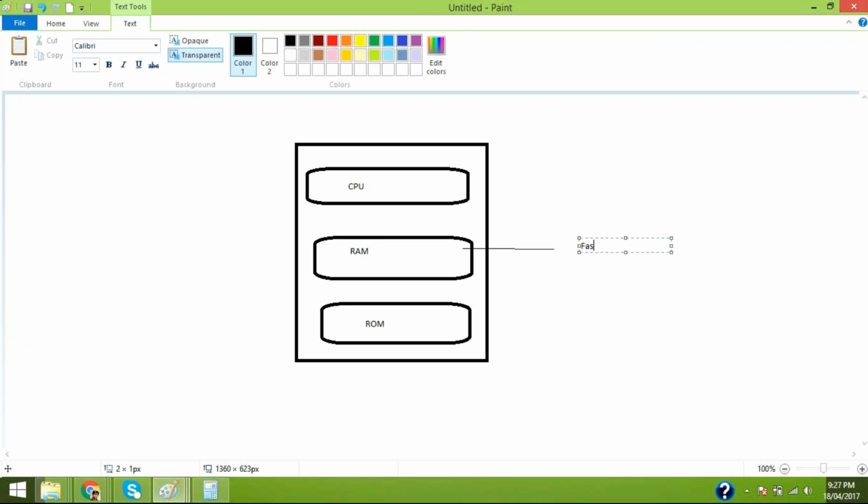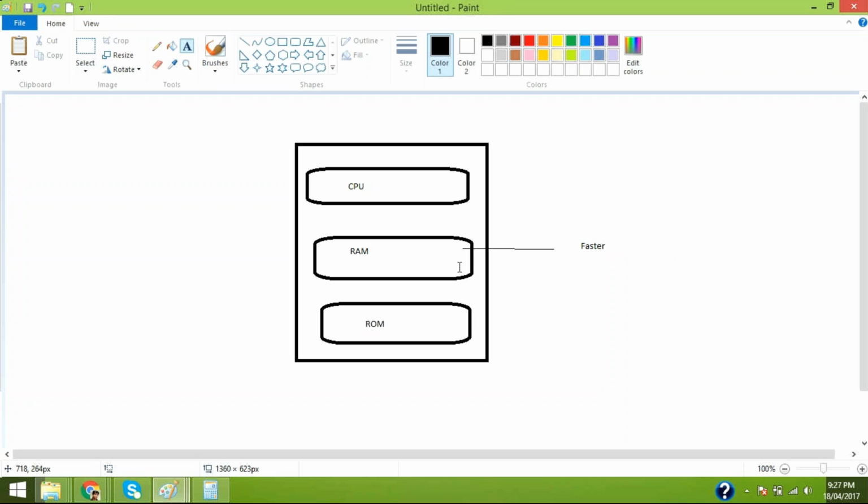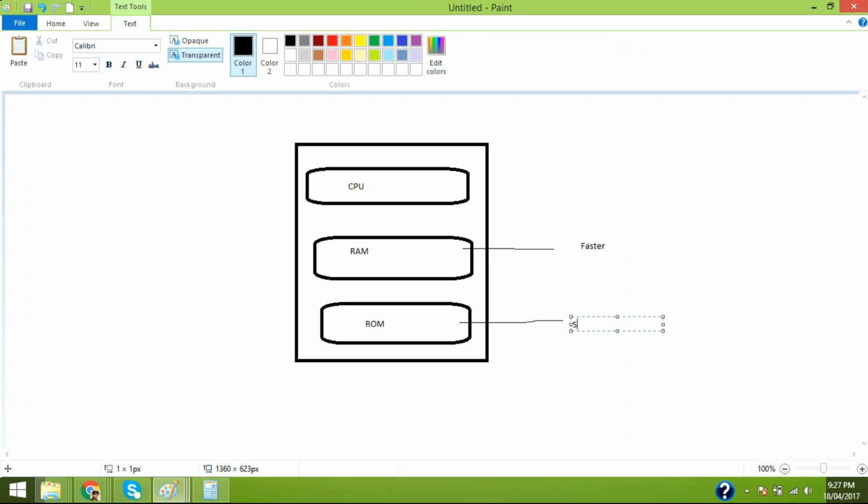We know that theoretically this is faster, and this is a temporary memory, and ROM is read-only memory, which is permanent and which is slower. We know this.